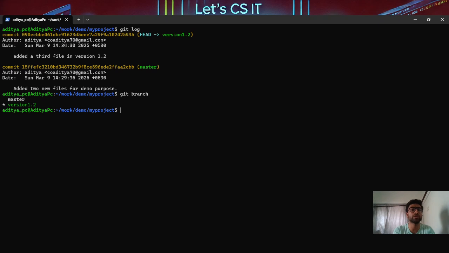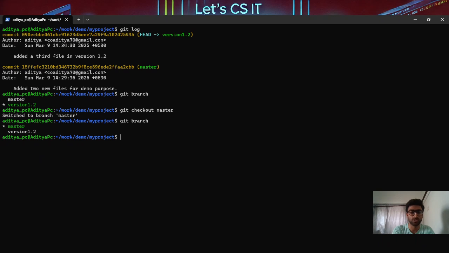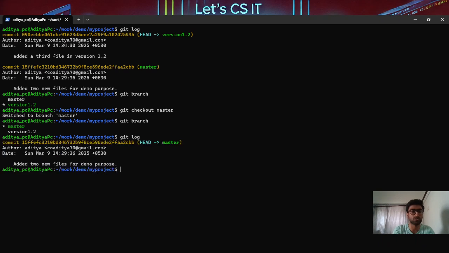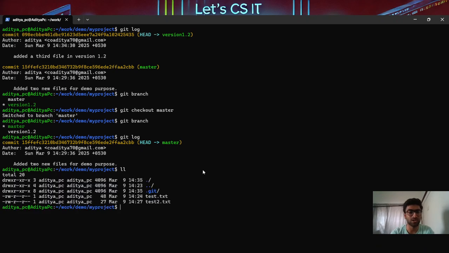Now I want to go back to the master branch, so I will simply do git checkout master. Now let's see in which branch I am. Again let's do git log. Here, mark the difference. Here you can only see one commit because in the master branch I have done only one commit, that is the first two initial files. Let me do ll. But here you can't see the c.txt.